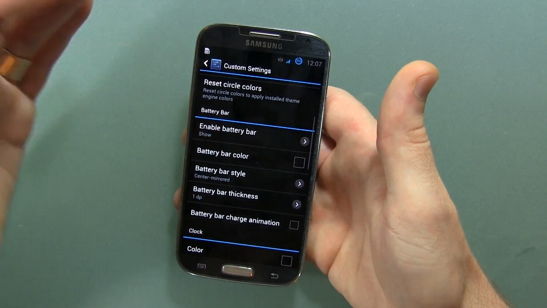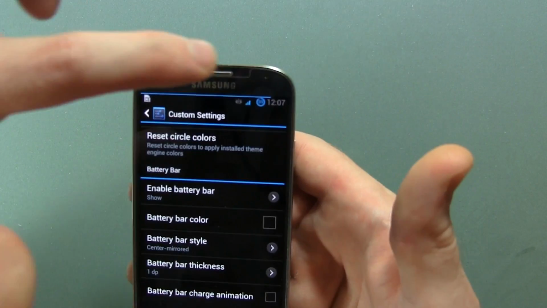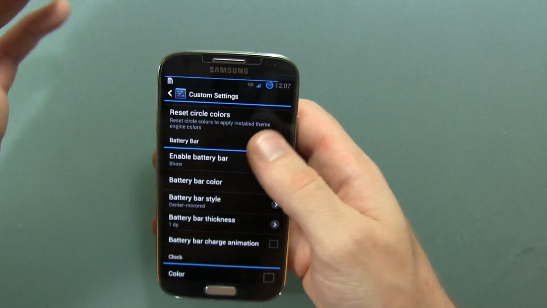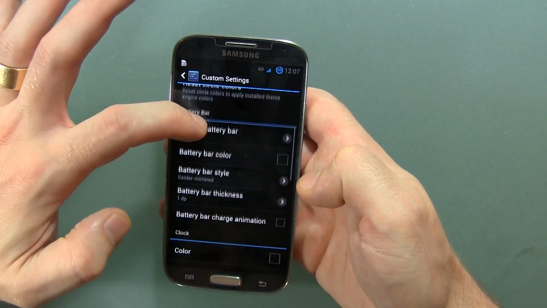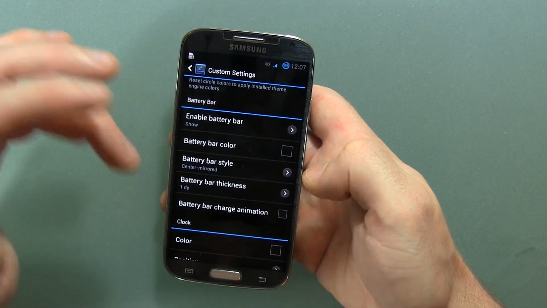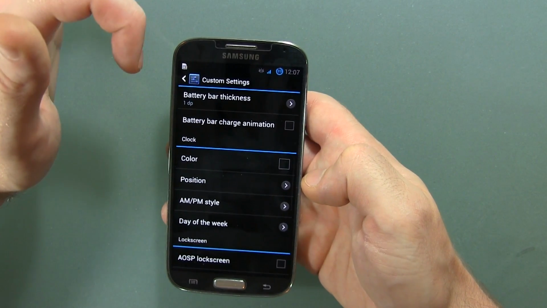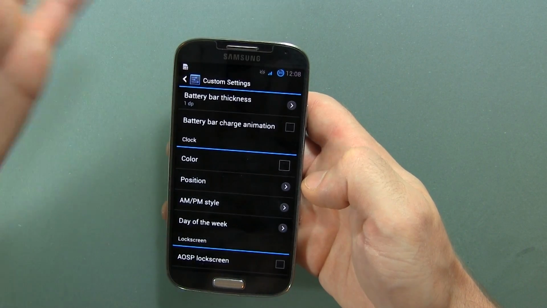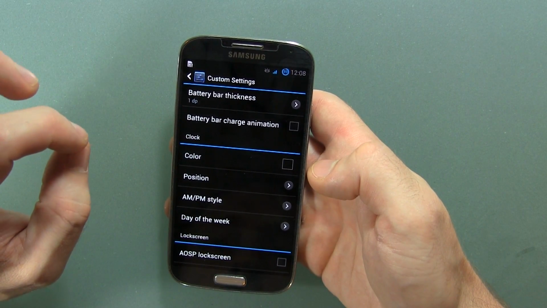Enable battery bar. So much like MIUI, if we want to, we've got it showing now, and you might be able to see up across the top there, that is the battery bar. I think it's kind of pointless, that's just my opinion though, so I'm going to go ahead and hide it. You can change the color of the battery bar, the thickness of it, and so on, as well as the charging animation. The charging animation for the battery bar actually looks cool because as it's charging, you see this little pulse going through the line. I think it's neat, but I'm just not too partial to the battery bar.